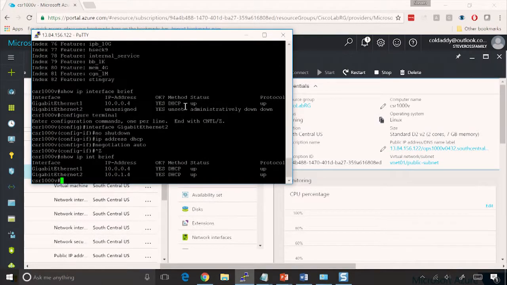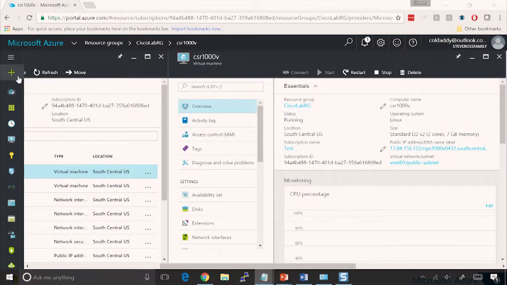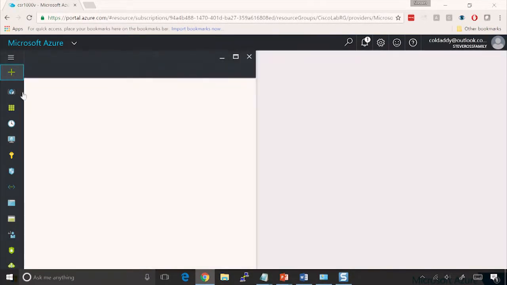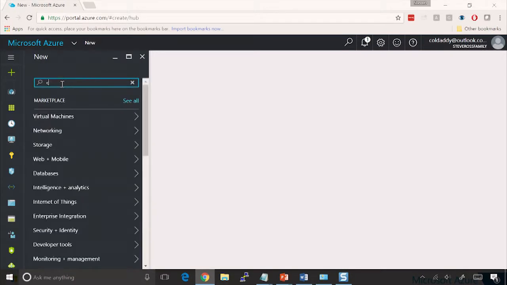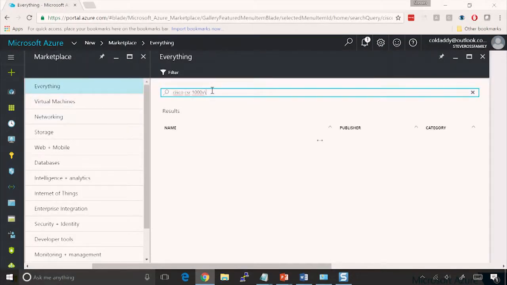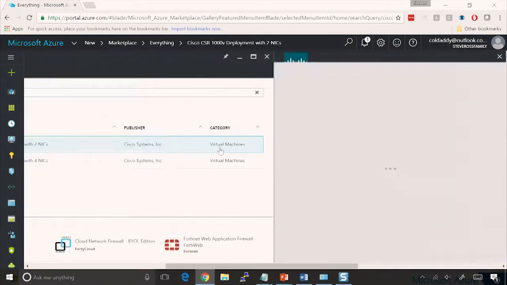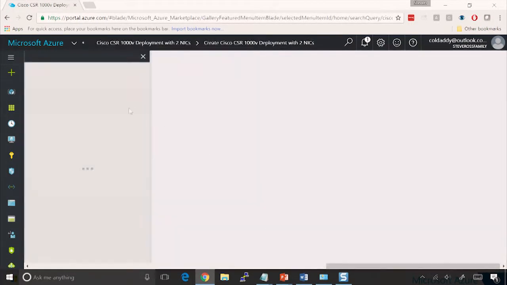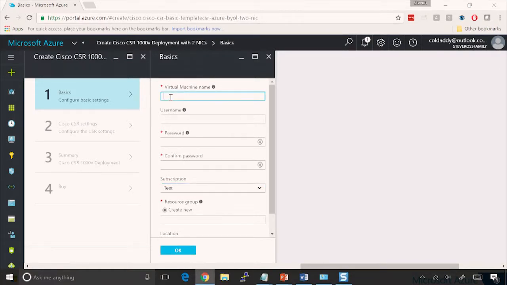Okay, so the next step we'll do in our lab is provision the second CSR 1000v appliance in the north central US region. So I'm just going to go ahead and exit out of my PuTTY screen here. And again, I'll click on the New button in the upper left to start this provisioning process. Okay, and again, I'm going to choose the one with 2 network interfaces and click on Create. This one we'll call a Remote CSR 1000v.